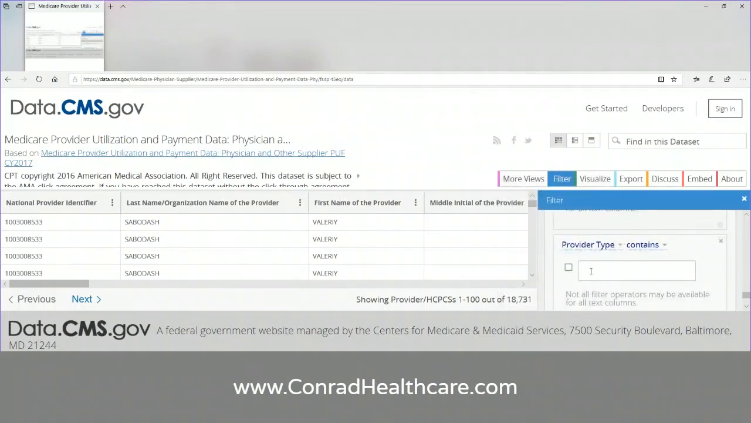If I don't know exactly how the specialty is described, I can put in ortho. So anything that contains ortho is going to come up now. I don't even have to spell out orthopedics. That's helpful because I've seen orthopedics spelled P-A-E and also P-E-D. So this will take care of that.